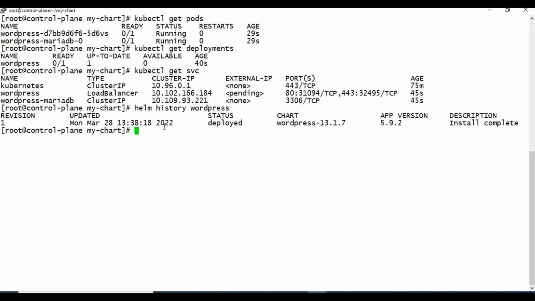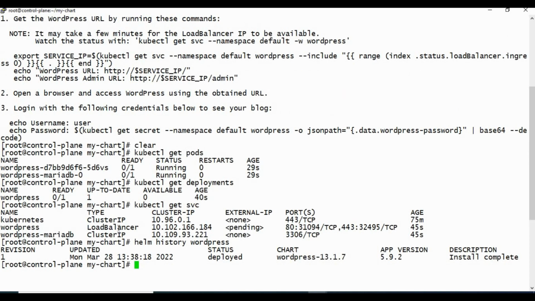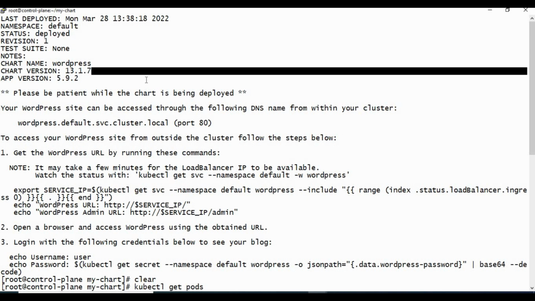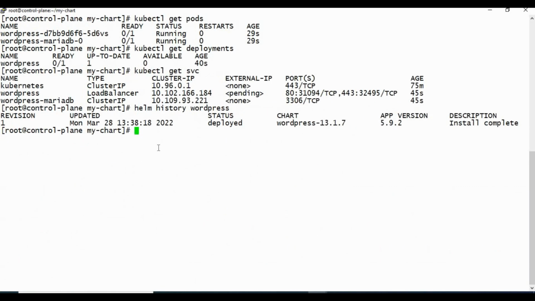Now what you can see here is that we have a load balancer. If you want to change it to cluster IP, you can use some parameters which we spoke about there. It has also created only one pod, right? It's not using a replica set. So if you want to increase the replicas, you can use some other parameters. Let me show you all those things. Before that, let me just show you the complete details over here.